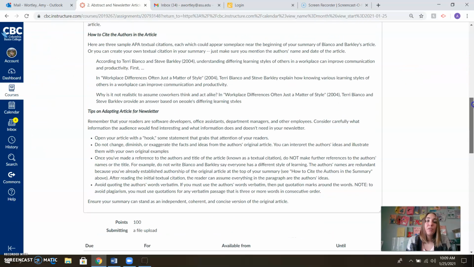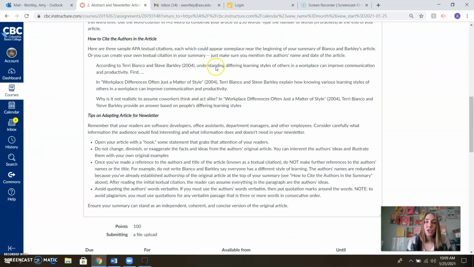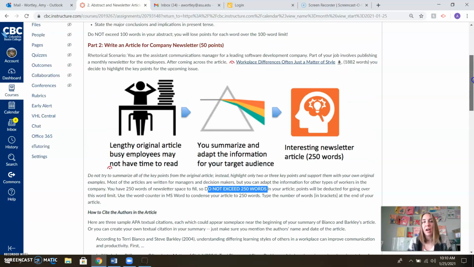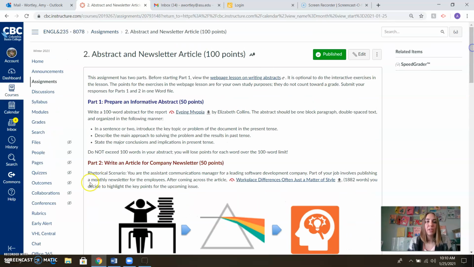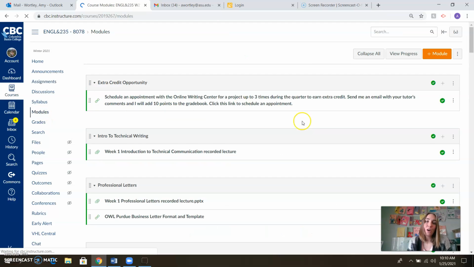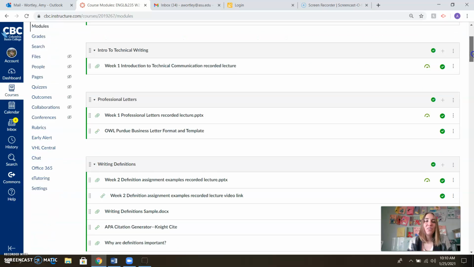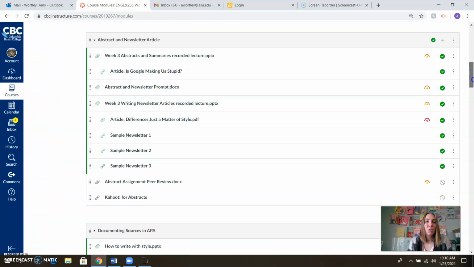There's some helpful information on citation, so do make sure to read through this carefully. And then I've got some tips for you on how to adapt an article for a newsletter, how we're changing with our audience awareness in that particular rhetorical setting. We do have additional helpful materials in the modules for you, always, right? So feel free to take a look at that as we scroll down to the abstract and newsletter article folder.